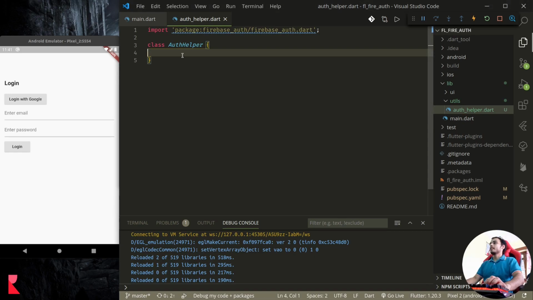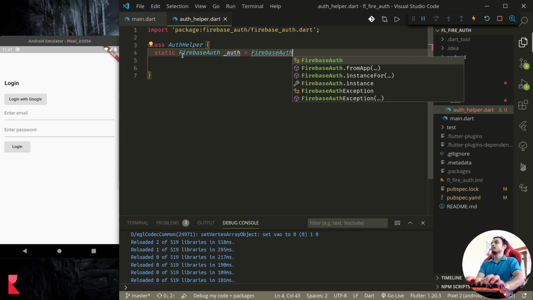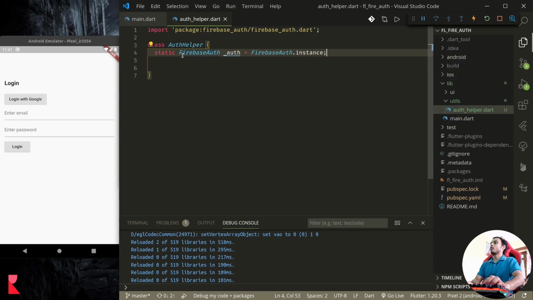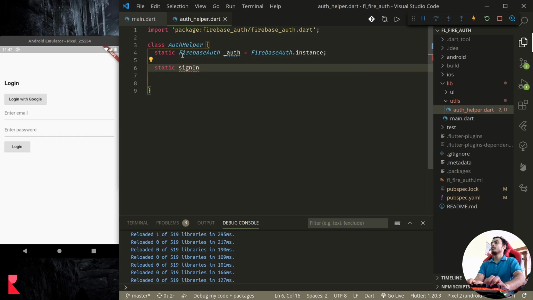Let us create the sign in method. First, we need the Firebase Auth instance, and then we'll create a sign in with email method, and here we need email and password. So we need an email and password.